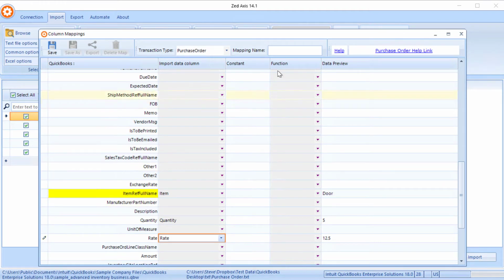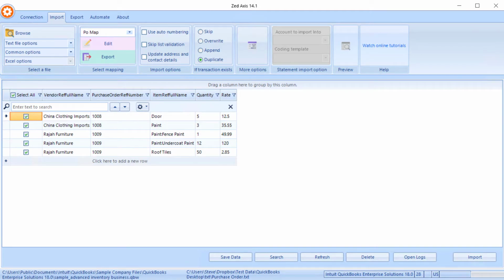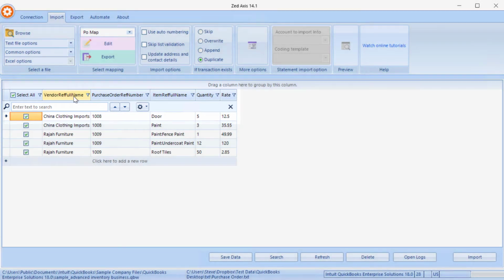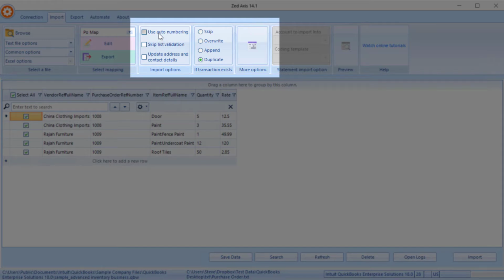So once we map the mandatory fields, we can give the mapping a name and click Save. So what you'll notice now is these columns have changed to the QuickBooks field names, and only the columns that we've mapped will be displayed here. Now there are some more advanced options here that we can select when importing, and we can use auto numbering, which will use the next sequential numbering in QuickBooks. And we've also got the option to overwrite existing purchase orders or append to them as well.